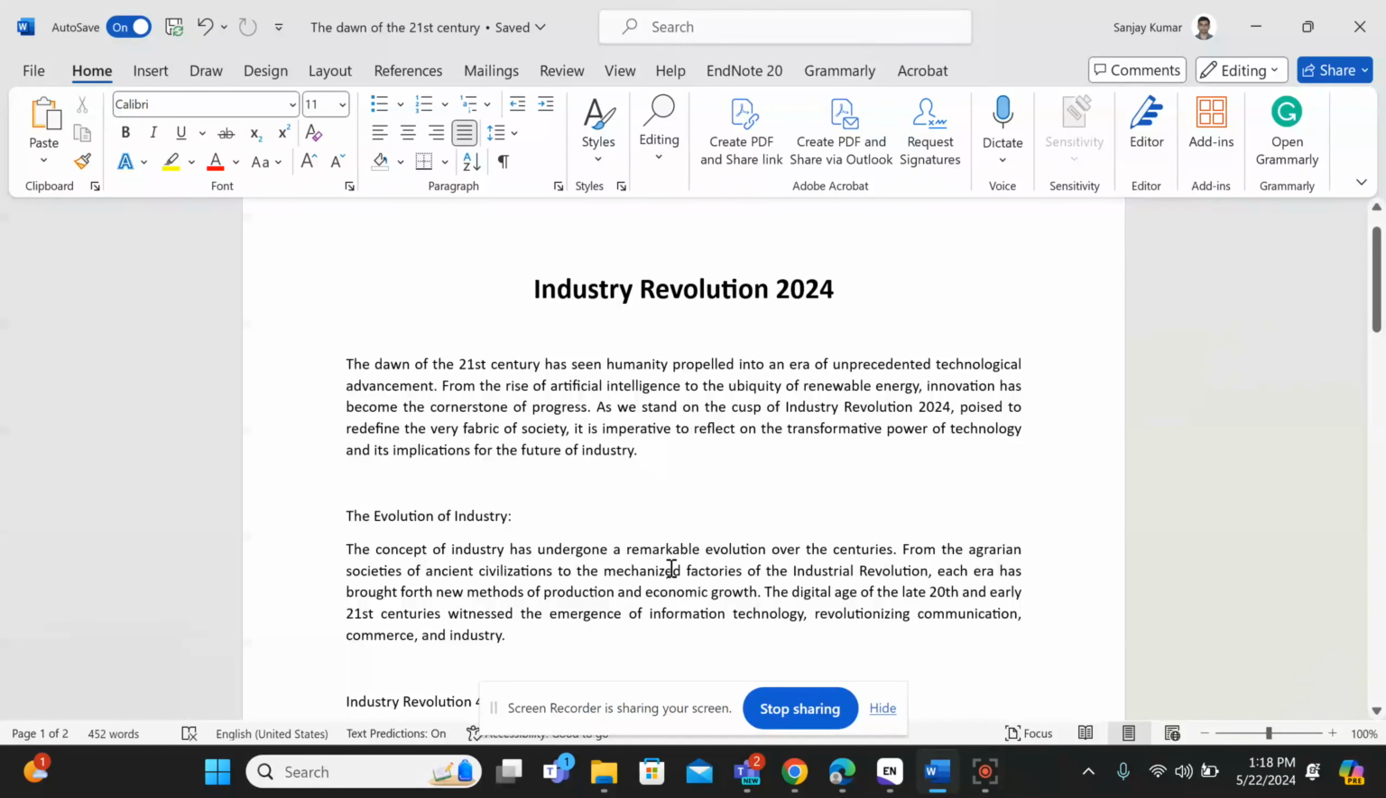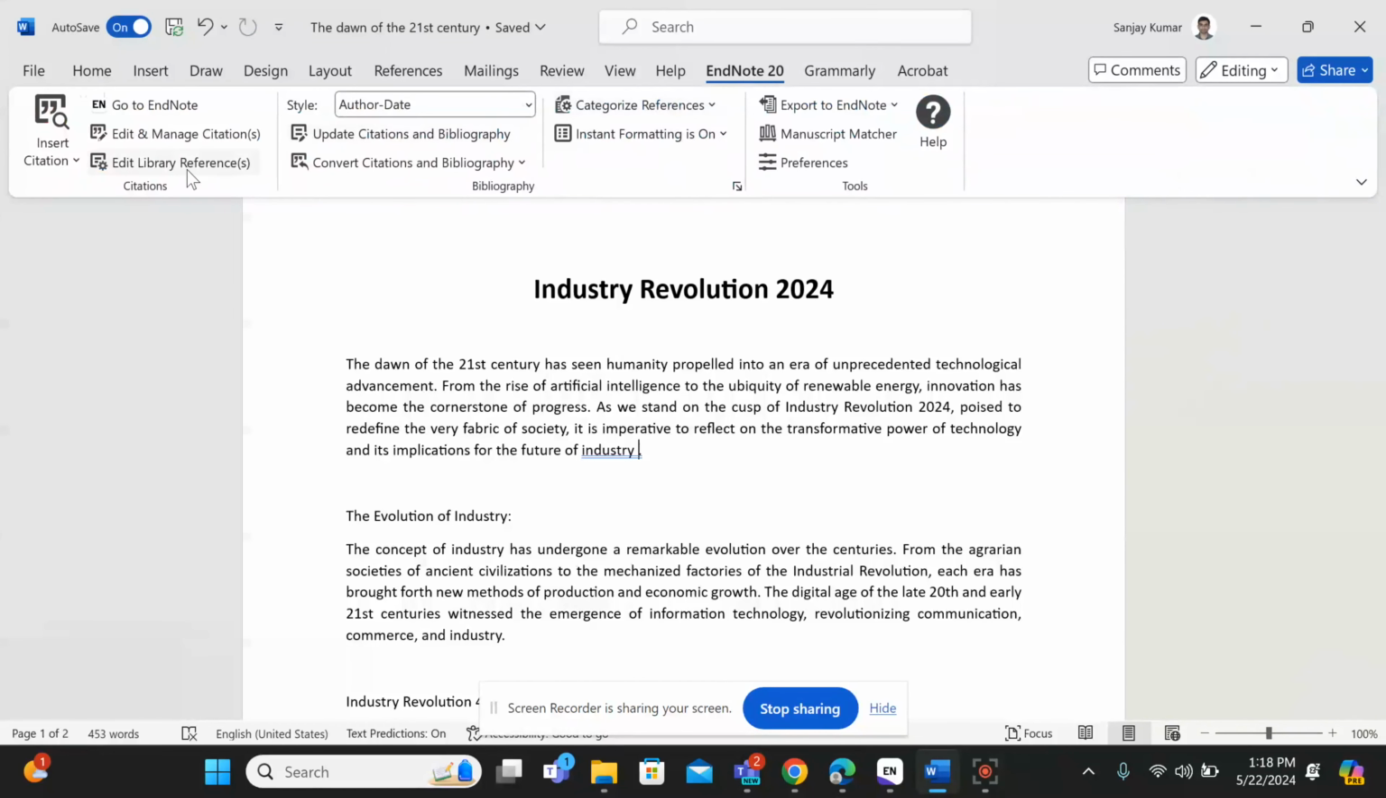and let's say I want to cite this statement with some references. So what I will do, at the end of the line, I will go to the References tab. Here you can see the EndNote 20 tab. The plugin is already installed in my MS Word. If it is not installed, then you have to install the EndNote 20 plugin. In a later video I can also show you how you can install these plugins or software as well.